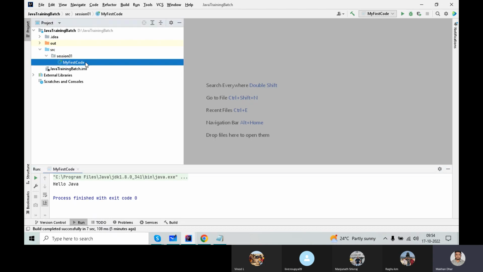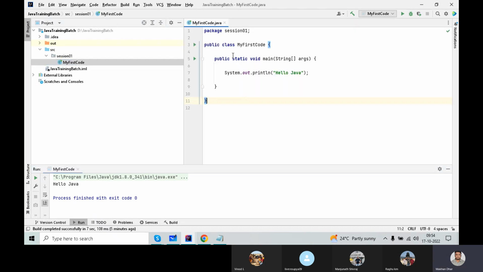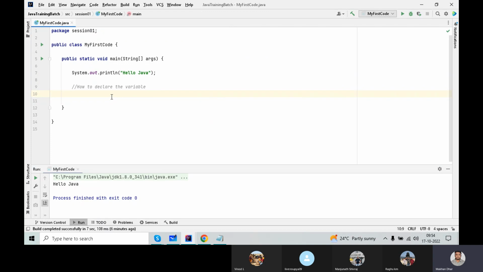I can continue in this program itself, or we can create another program. The main method is always required, as you know. Under the main method, we'll write all these things. Now, how to declare the variable?